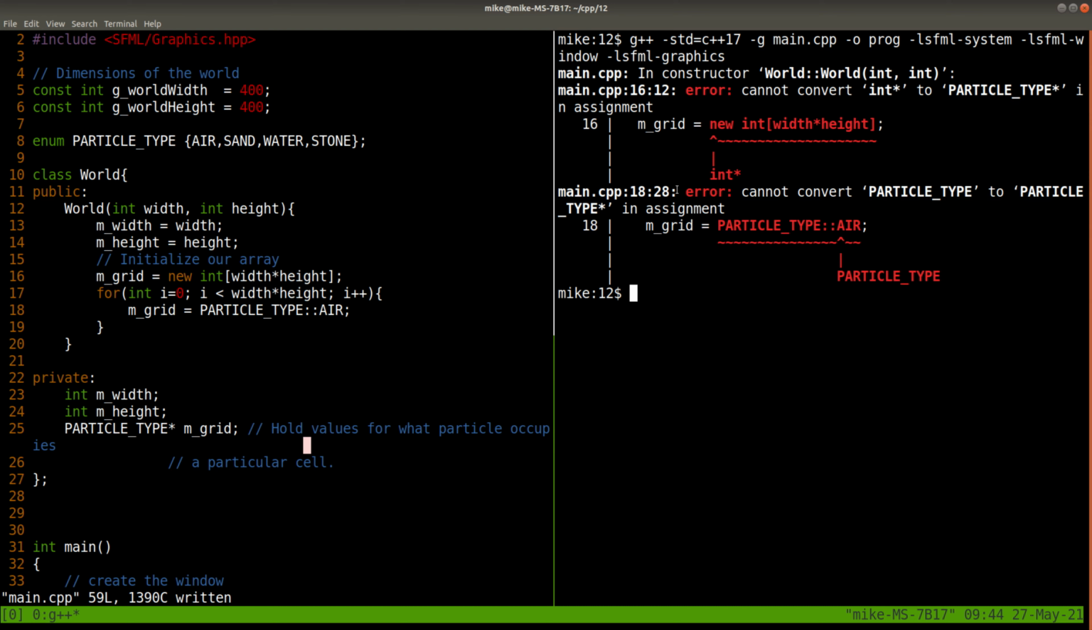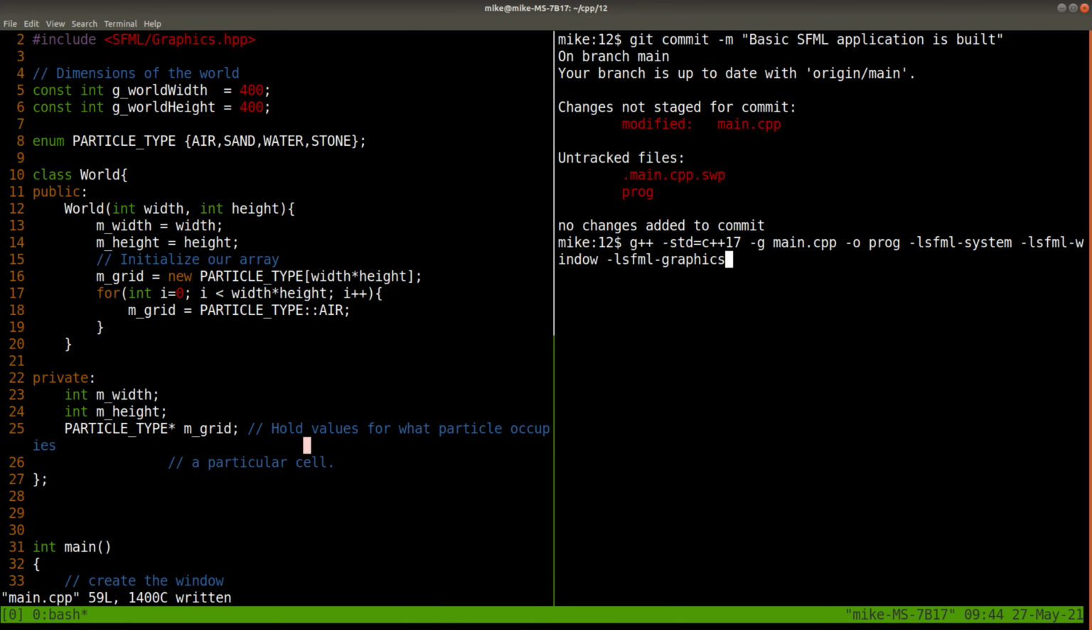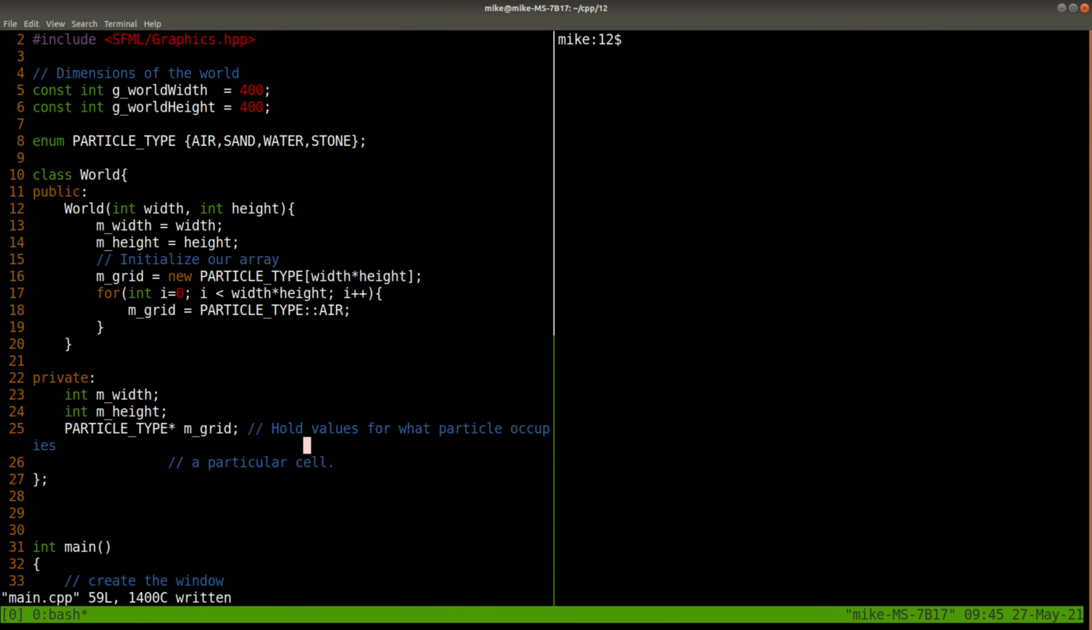So now we've got to fix all the other things as well. So when we initialize this, this is a new array of particle types. Okay. Oops. Recompile. And one more. The fix here is going to be to do I of, and then we can assign it to this particle type here. Okay, so that's what's going on.